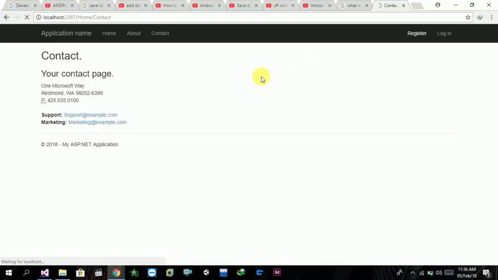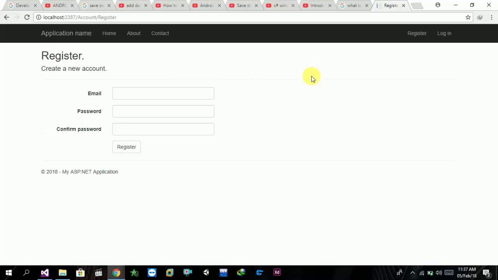There is a register form and a login form. You can register yourself and log in. There is also a little bit of database behind this form in this default application. Whenever you enter your email and password here, it will be saved in that database, and whenever you log in, it will take you to the login page.